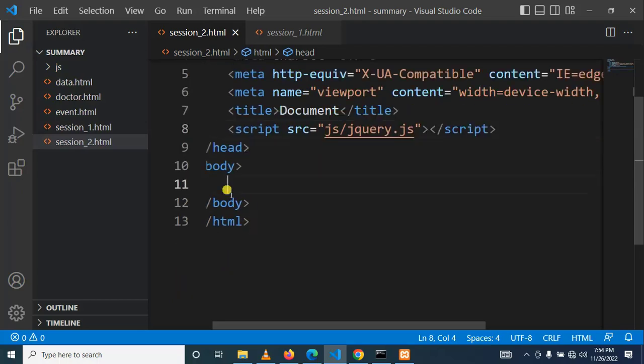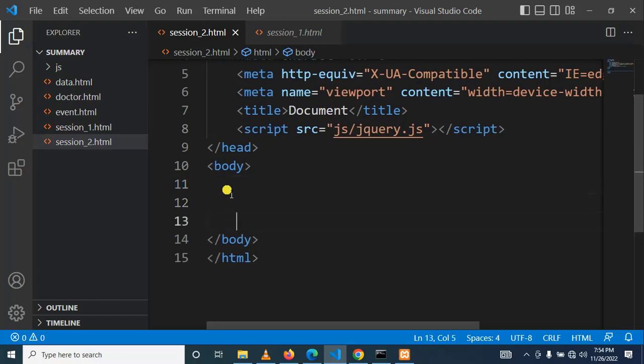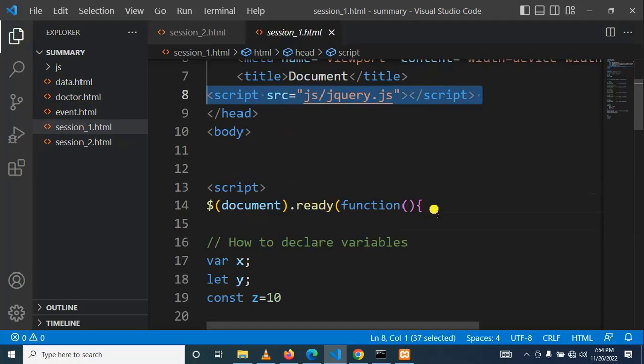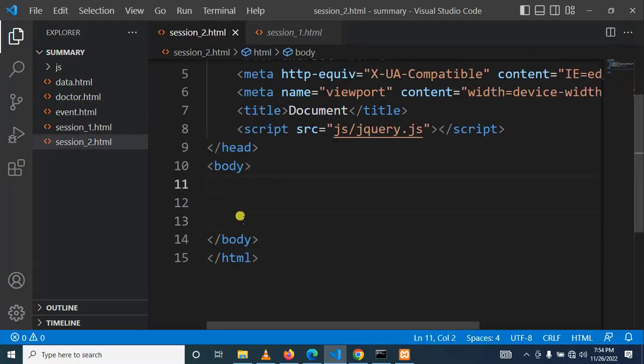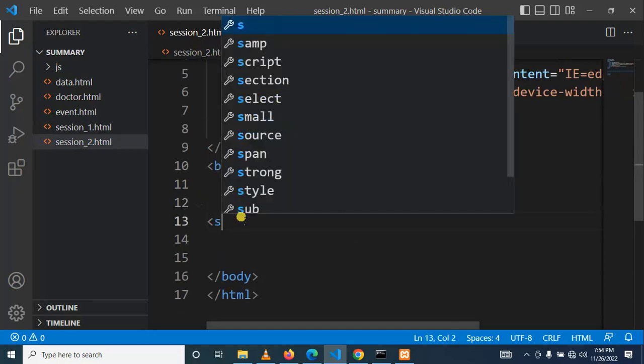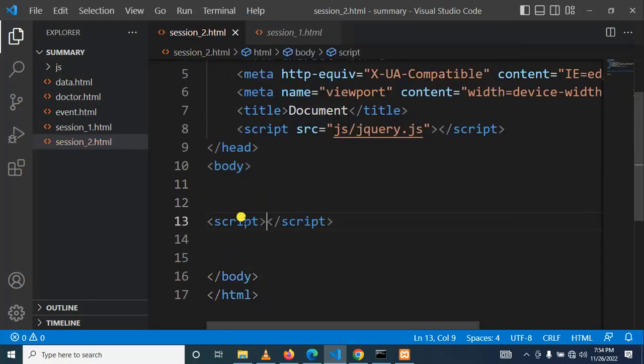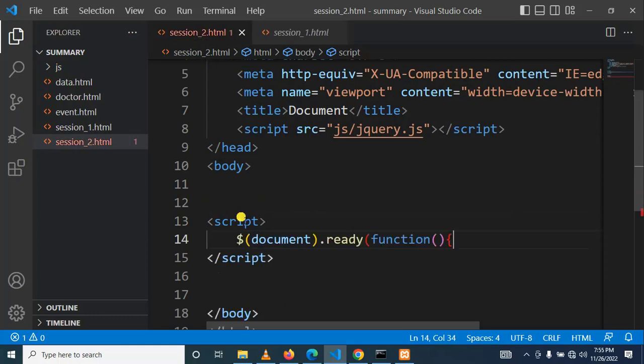So as usual, here we go. We need to take this. I don't want to type. So this is script.